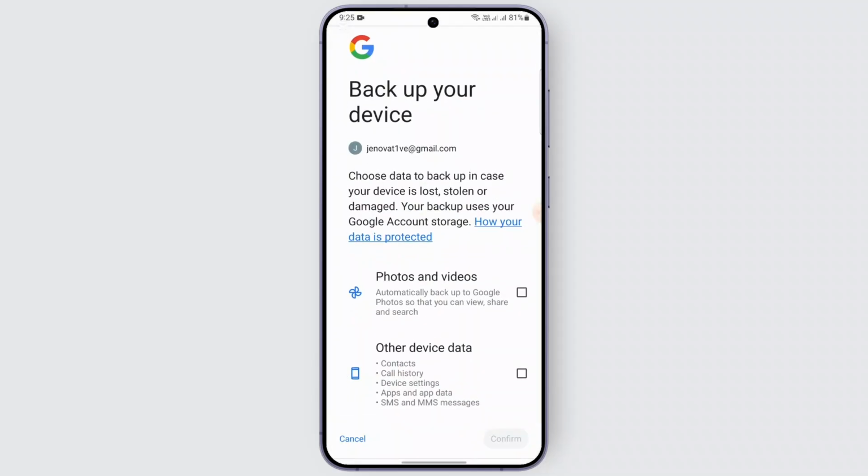Here it gives you different options for backing up your data, like photos and videos and other device data. Under there you can find different kinds of data like your contacts, call history, device settings, apps and app data, SMS and MMS messages. Confirm it. After that, wait for the backup to be completed.